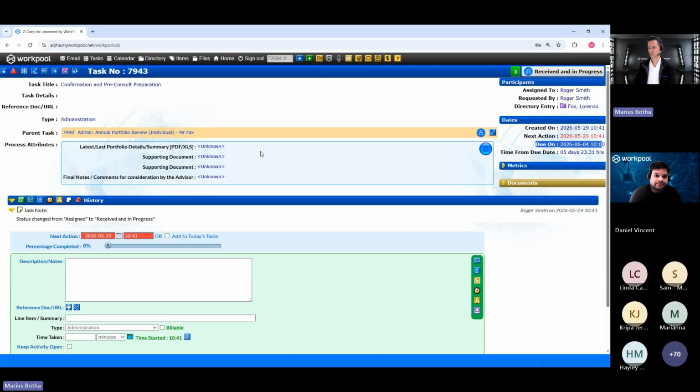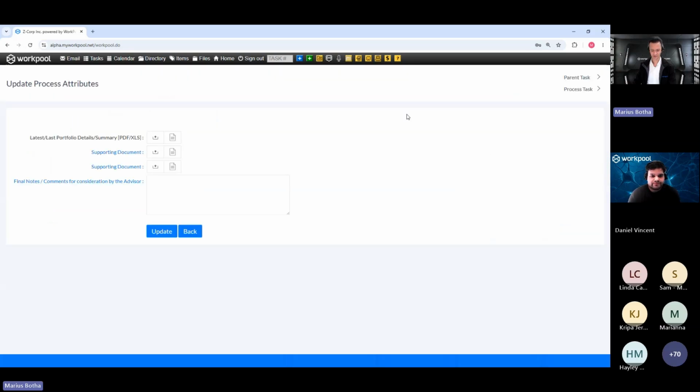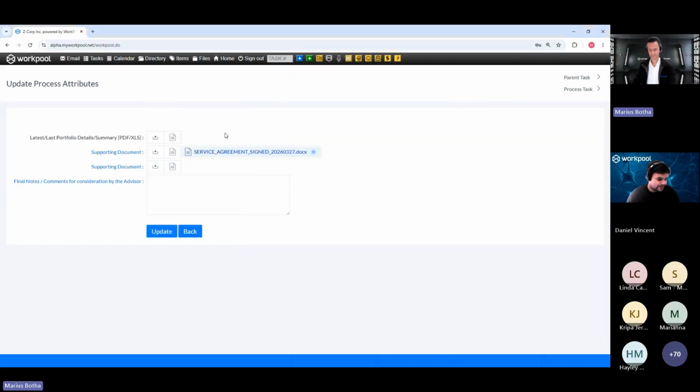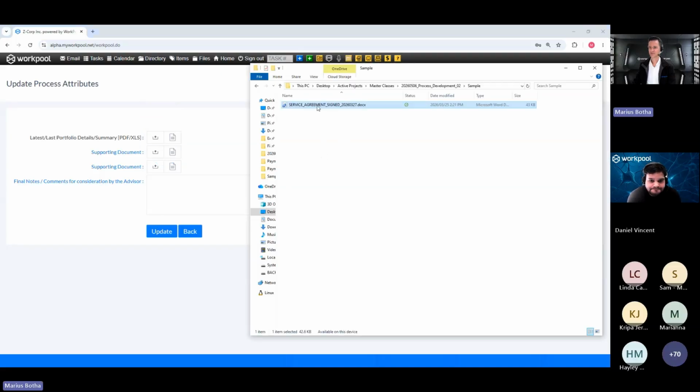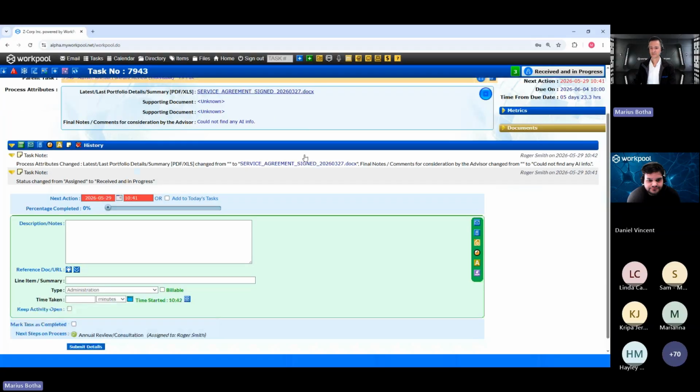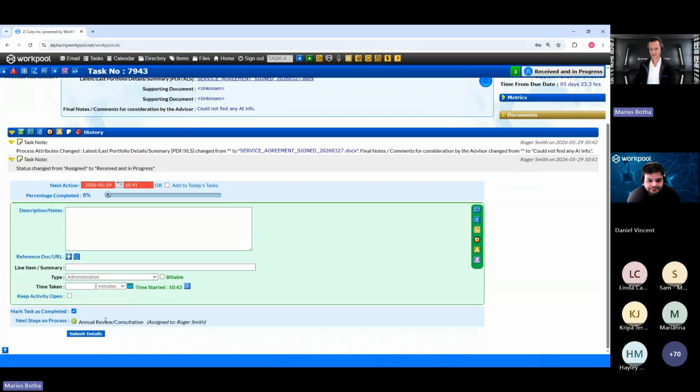list in WorkPool. And now in this case, I'm going to attach a document. So they might have gone and created a quote or received some information. Let me just drag and drop that on there. Let's do it on that one because it's compulsory, and there's no final notes, or perhaps I can say could not find any AI info. Okay. Right, job's done.